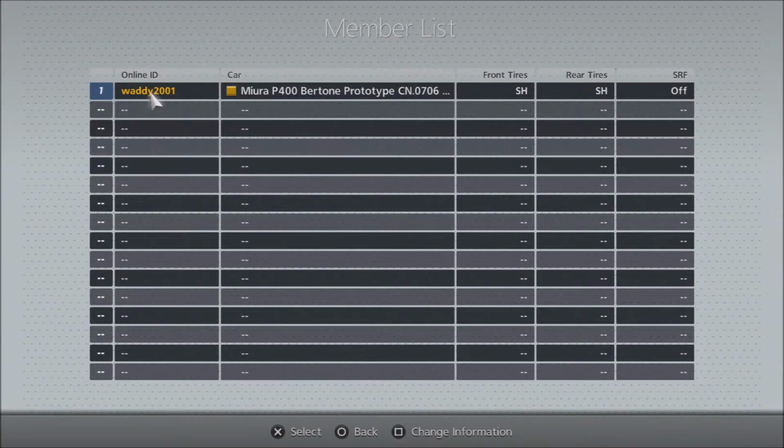Now, this is the interesting thing. You can see what I'm driving, and you can check out the front tires, the rear tires, and whether I have SRF on. If you press the square button, you get to check the transmission, steering, and driving line. Then you get to check TC. Press it again, you get TCS, ASM, your PP, power, weight, and so on.